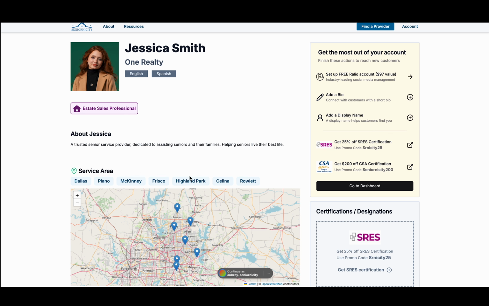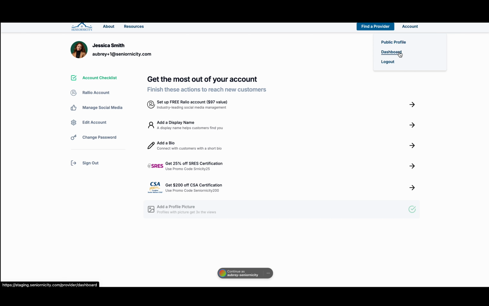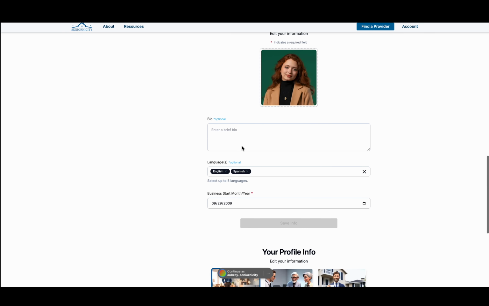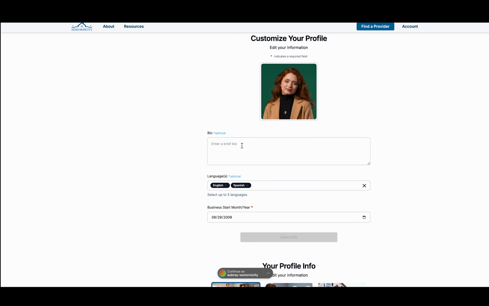Now, this is what the profile will look like once you've added your profile picture. You've added your service areas, which is a required step whenever you're registering. But in order to add your bio, what you're going to do is you can either click on this add bio button here, which will take you right to the bio, or you could potentially also click account. You could then click dashboard. And then from here, you could click add a bio. Doesn't really matter which one you go with, but there are multiple ways to navigate to the same place.